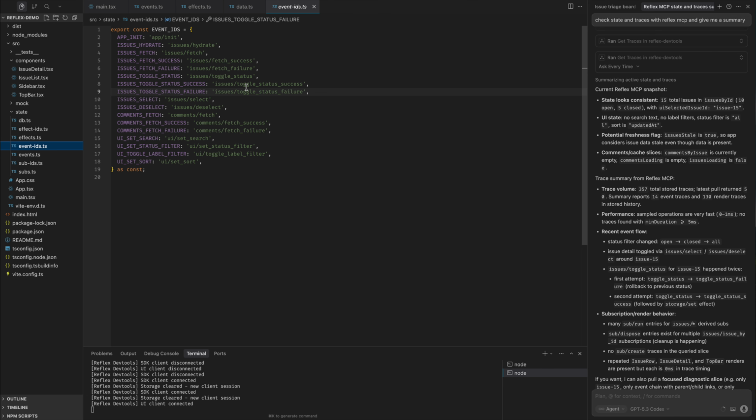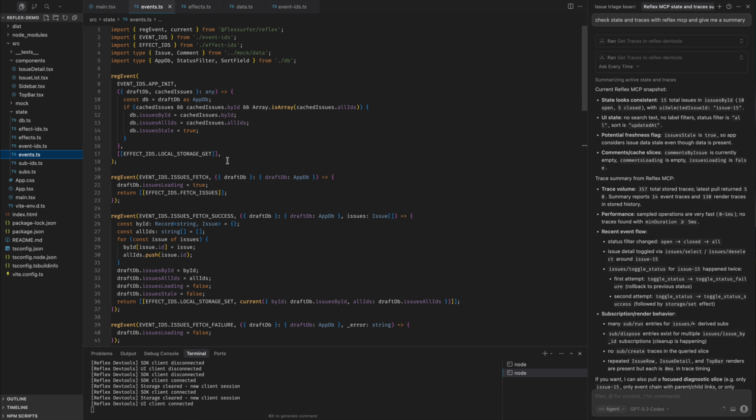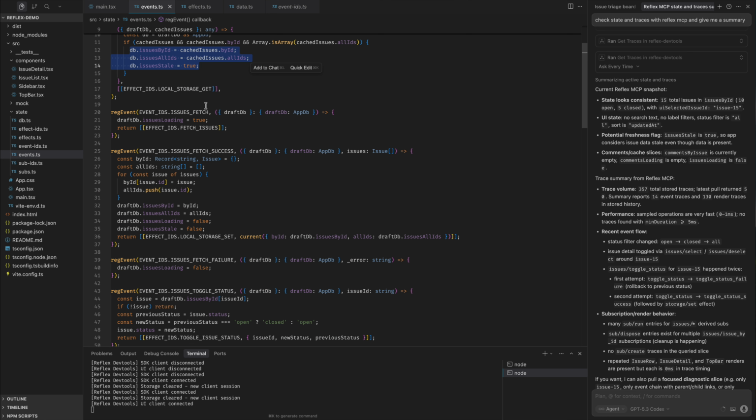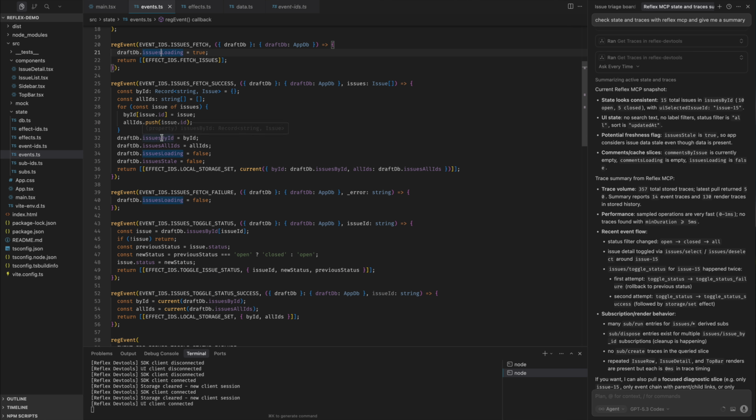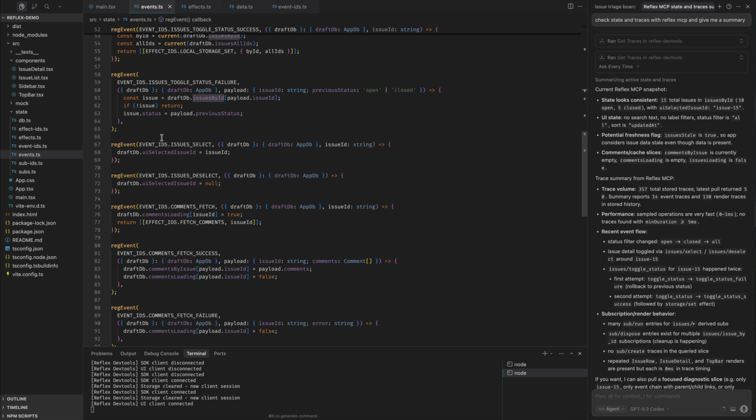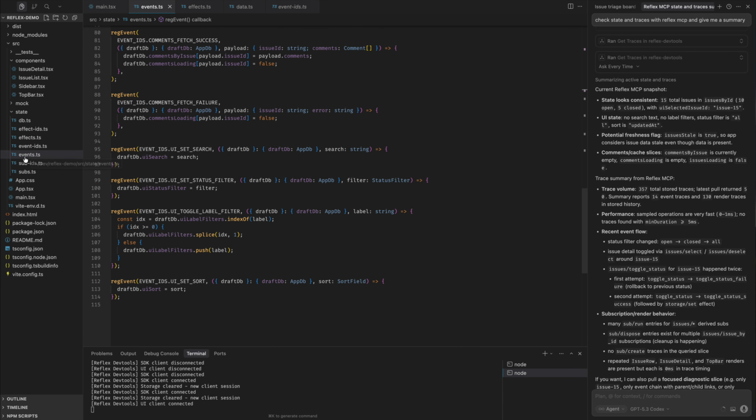Here, it is important to clarify what events actually are. Events are simply a collection of independent functions that produce a deterministic mutation of the application state. Each event takes the current state and input data and returns the next state.